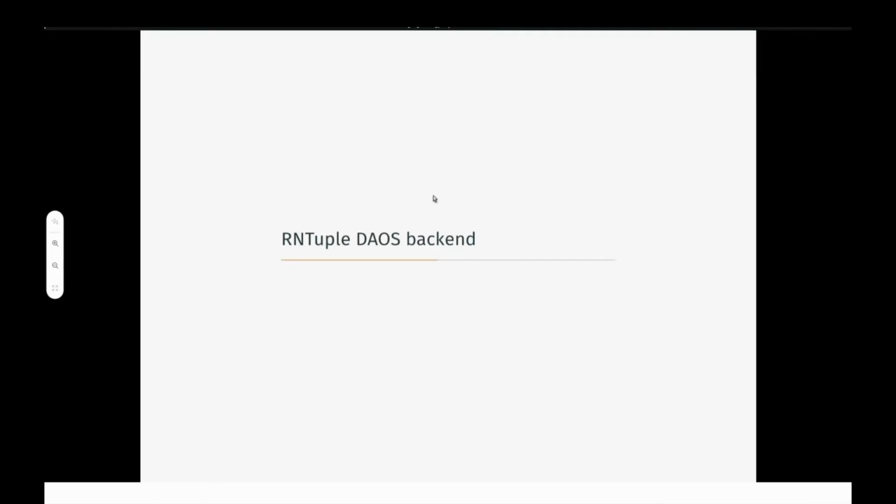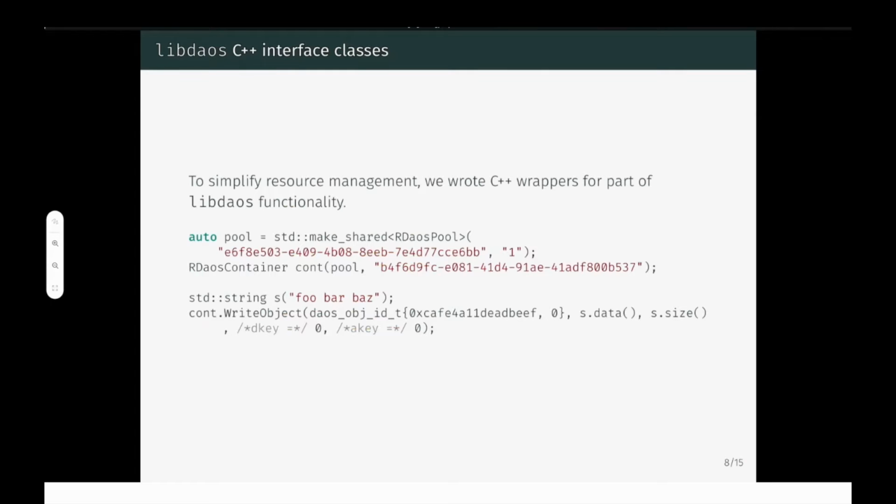So at this point, I will give an overview of the new RNTuple DAOS backend. First, as RNTuple is C++, and to simplify libdaos usage and resource management, we wrote C++ classes for part of the libdaos functionality. This avoids boilerplate code for simple common tasks and provides RAII resource management. In this example, this excerpt shows how the contents of a std::string can be written to a DAOS object. Of course, this is a simple example, but we also provide support for more complex tasks.